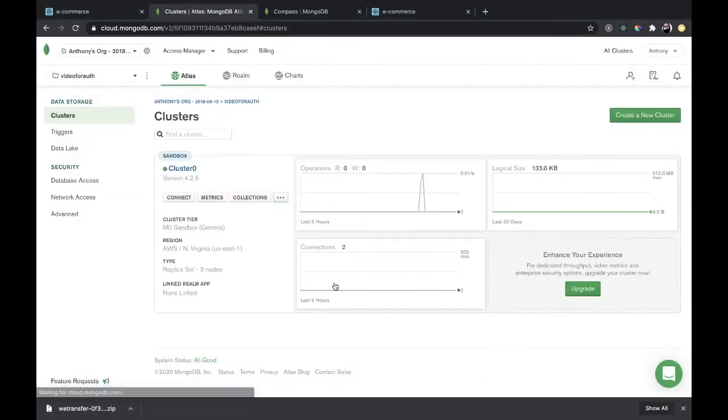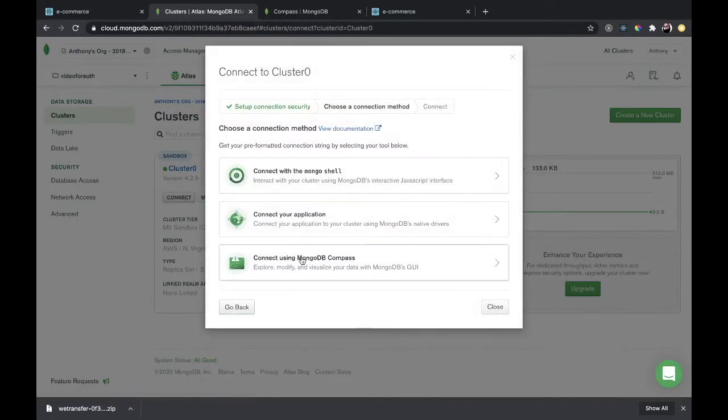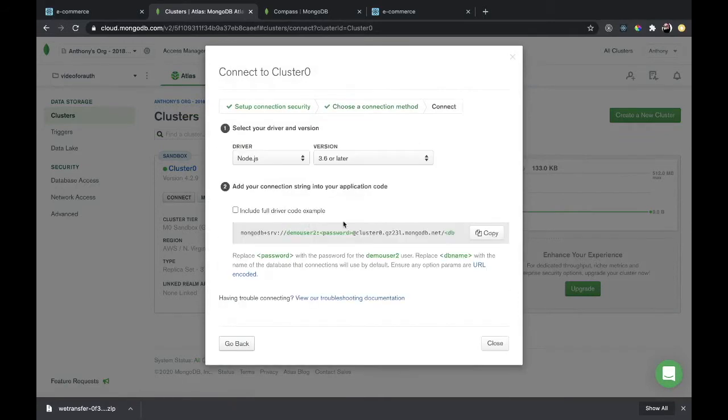So we do have our connection string. Let me close this up, and we'll connect again. You'll see that there's a different one for connect your application, but it's the same thing. You just have to use your connection string again. So we'll copy that in there.